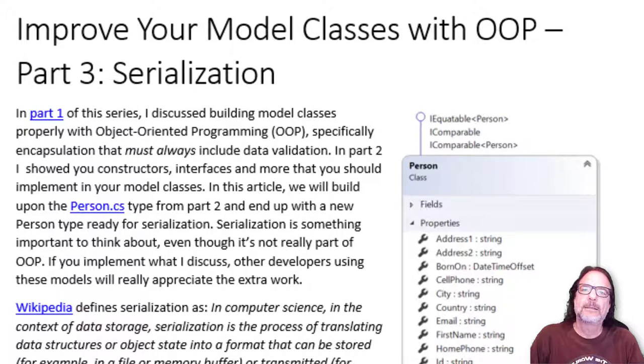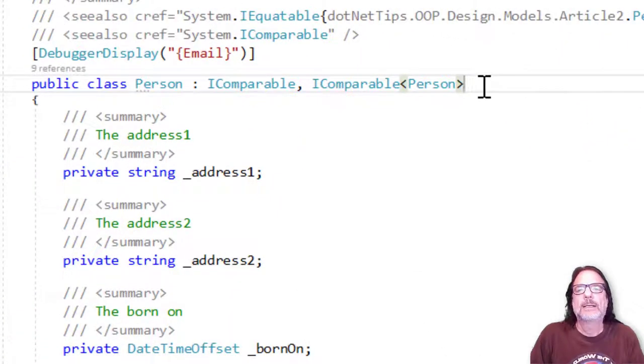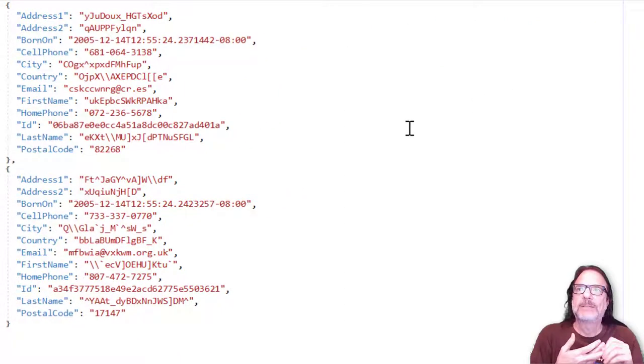So we're going to build upon the class that I did in Article 2 and add the things we need for serialization. And I'm going to go over those steps for both JSON and XML. First, let's talk about serialization of the person object to JSON, since JSON is probably the most widely used format these days. If we take the model class that we did in Article 2 and just serialize it to JSON using the Newtonsoft JSON serializer, this is what it looks like. So here's our JSON data full of test strings and dates.